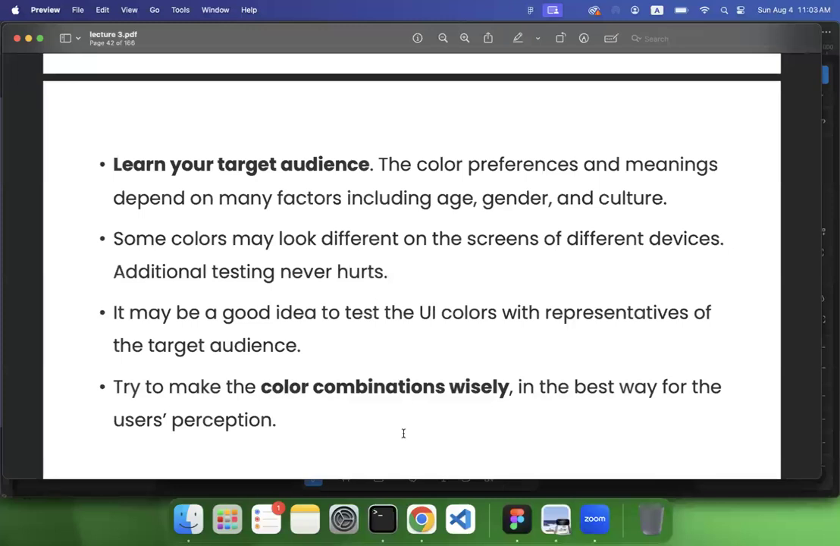Some colors may look different on screens on different devices. Additional testing never hurts. So if you take, for example, Apple RGB colors, their screen colors are different from Samsung or any other device maker. So you have to make sure you test your colors on different devices. So if you're designing an application on an HP computer, you have to make sure you test your colors on Apple computers, Apple screens, or Samsung devices, or any other device with a screen.